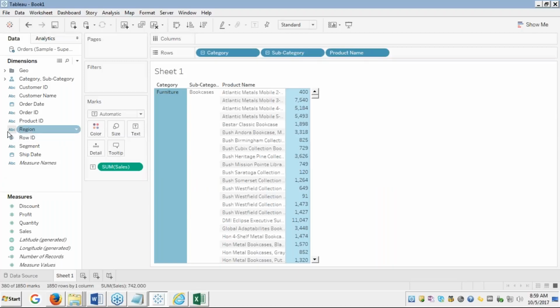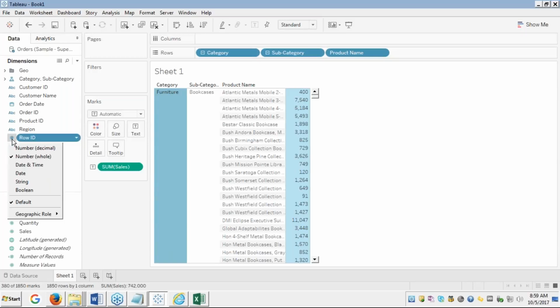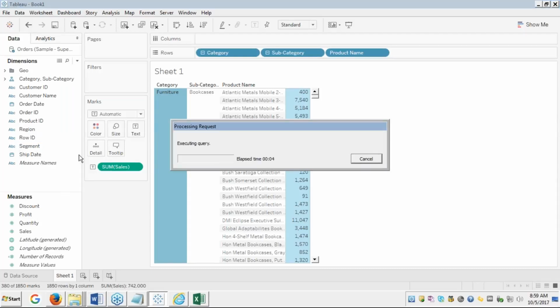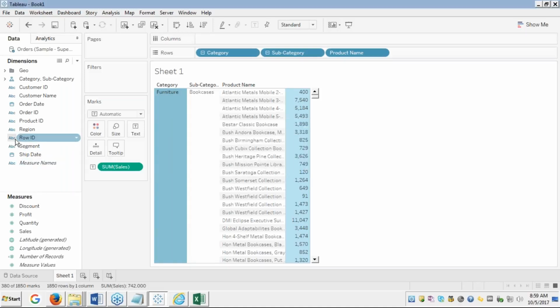So at any point of time, if you wish to change the data type of any of the items here, you just click on here and then say what data type you want this to be changed to. So this Row ID, I am changing it to string. Can you see here? Now my Row ID is changed as string there. It's no more a numeric field.